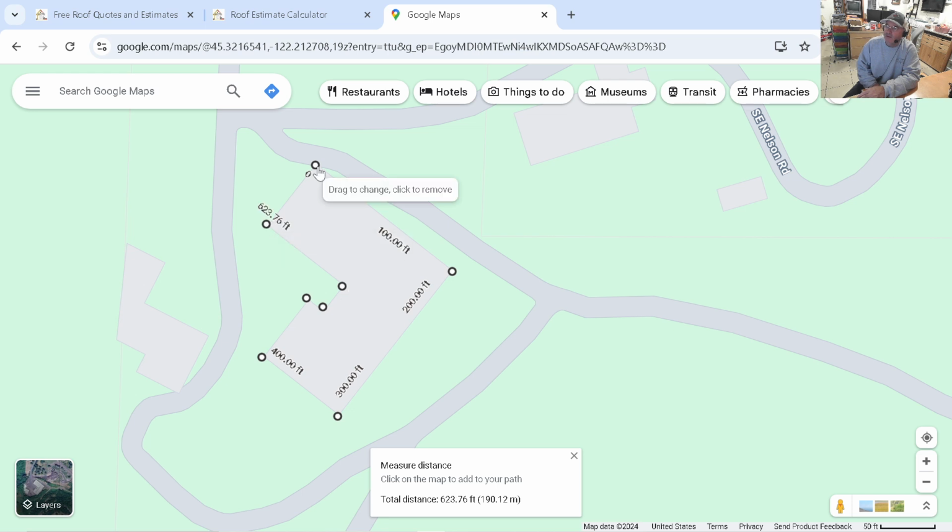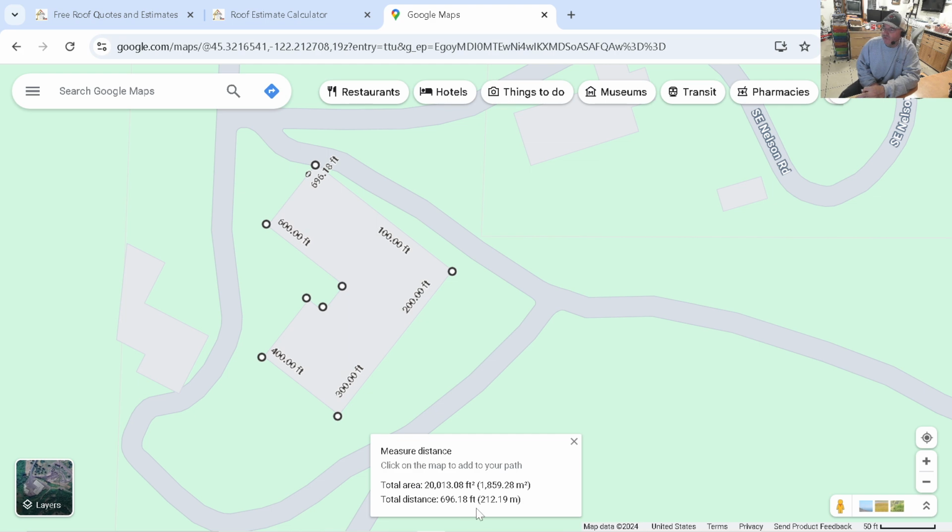And then get back to where you started. Boom, you got a circle. The total area you have is basically 20,013 square feet. Okay, so I'm going to go back to our calculator.